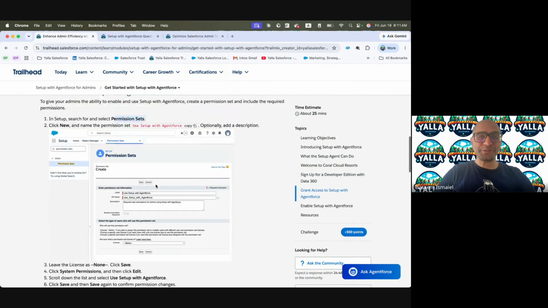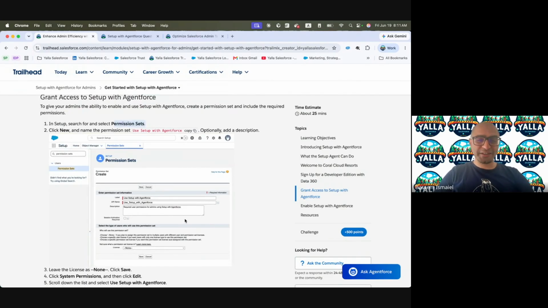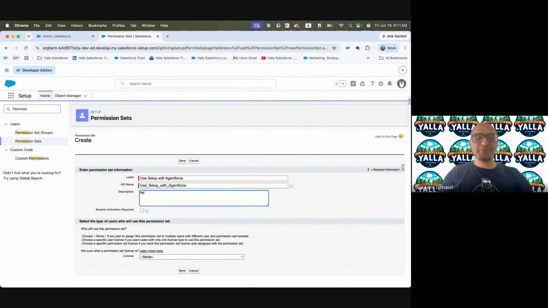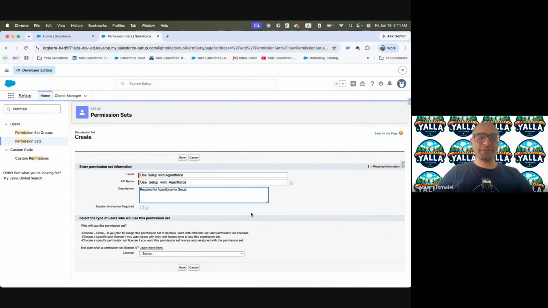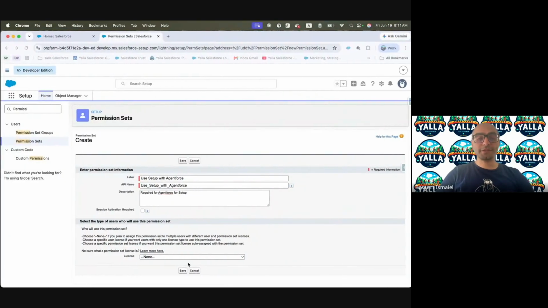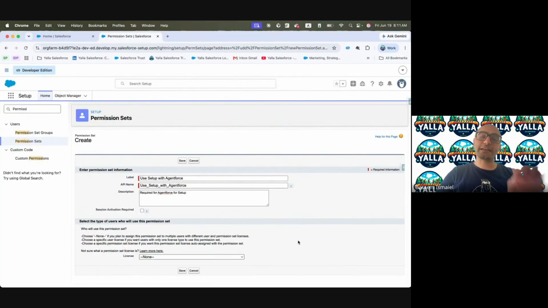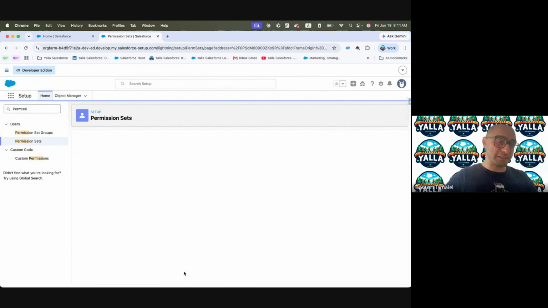So you were doing the description in here. Required. I will follow your path. Required for Agentforce for setup. All right. So we don't need a license, but if you specify the license in here, it's gonna be only limited to be assigned for anyone who has this specific license.